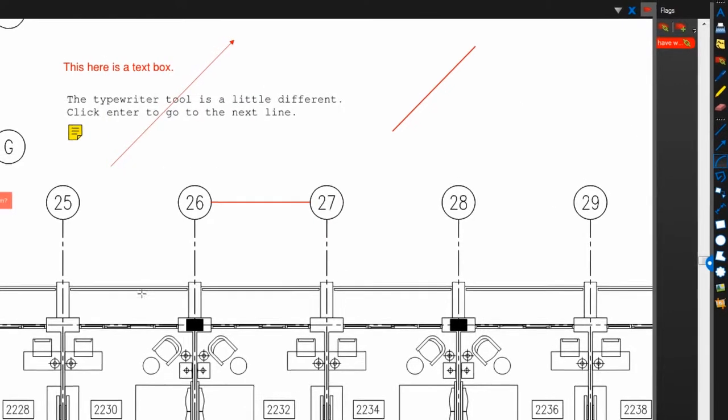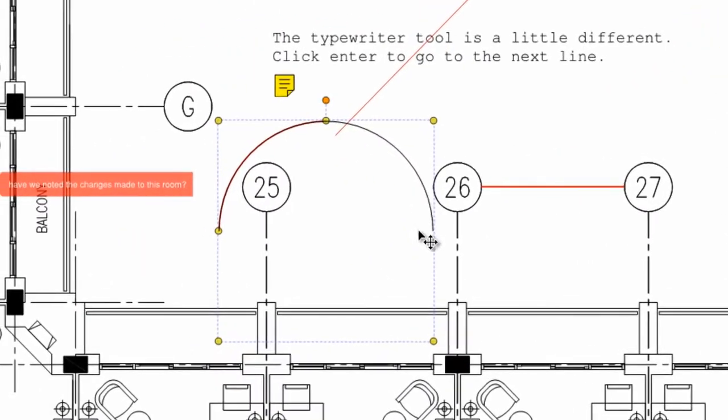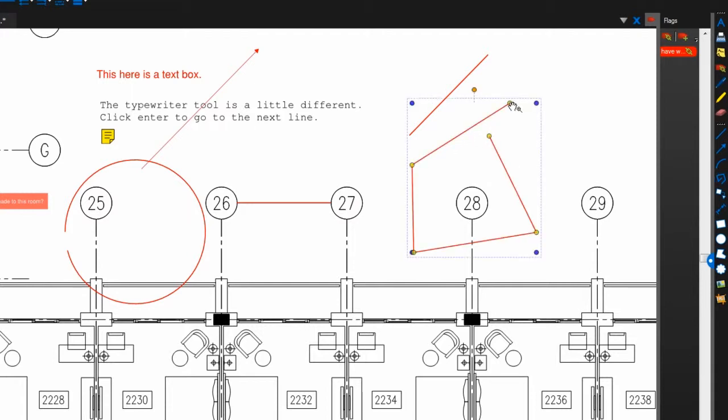Draw an arc by simply dragging it out. To extend the arc up to 360 degrees, select one of these yellow control points and drag it with your mouse into the desired shape. A polyline is basically a group of connected line segments. Click around on your PDF to select the corners for the line. Then double-click to finish it.